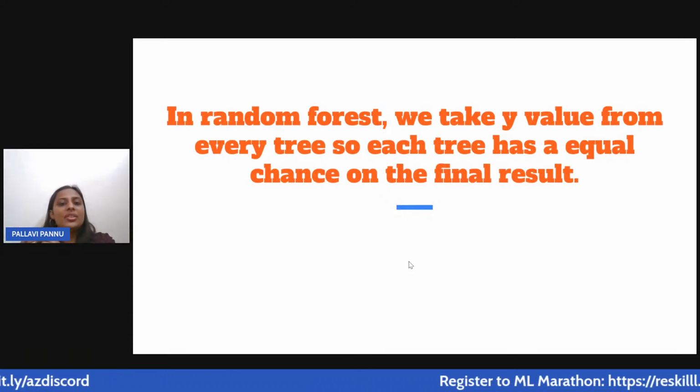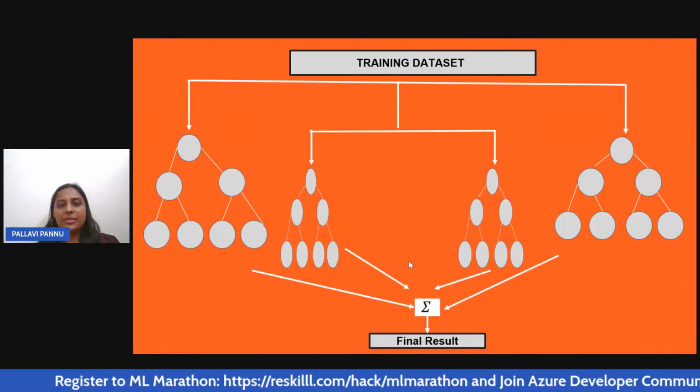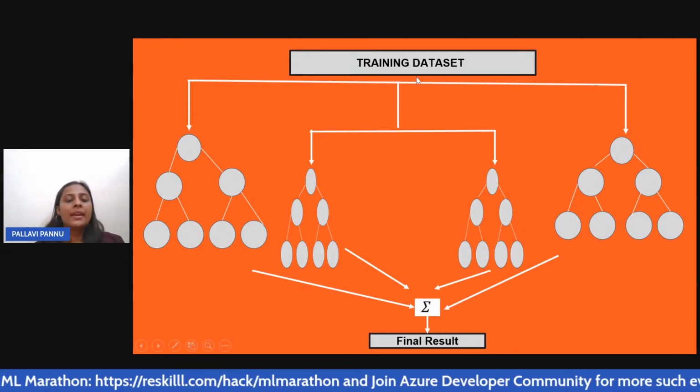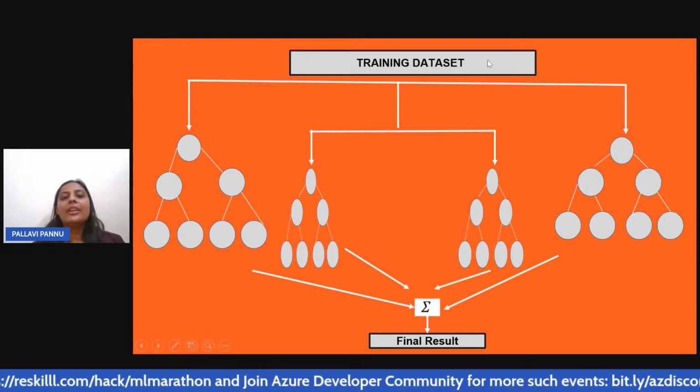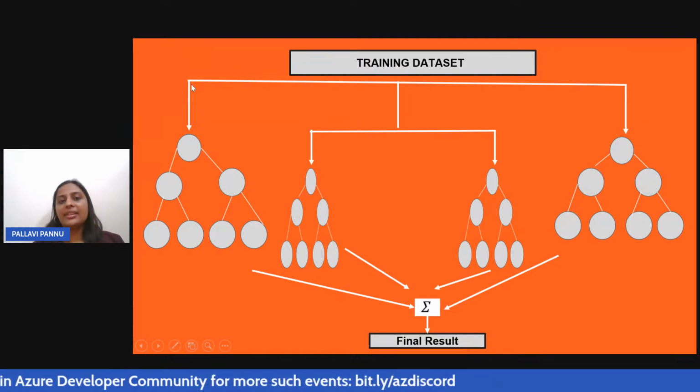The decision tree output is going to be your value according to maximum voting. Let's understand with the help of an example. You have a dataset, and then you split the dataset.